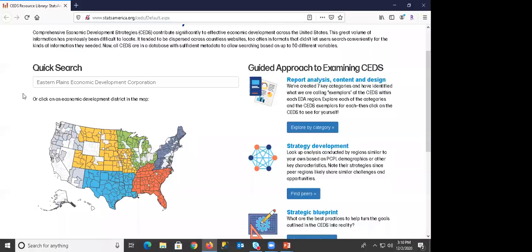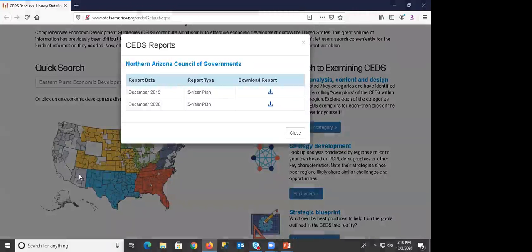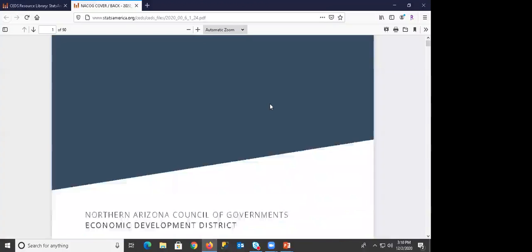So the second way to search for a CEDS or an EDD is via the map. If you hover over the map, you'll see the names of the EDDs appear as well as the EDA region that that EDD is a part of. You can see that the map is actually color-coded by region. Yellow is Denver, blue is Austin, and so on and so forth. So I'll go ahead and click on Northern Arizona Council of Governments. And this EDD also has two CEDS accessible on the tool right now. And again, if you're interested in looking at them, you just click on this icon and it'll pop up.